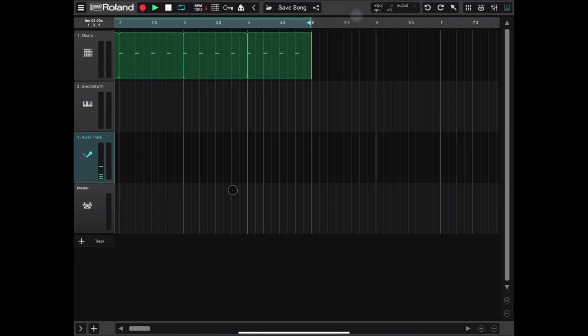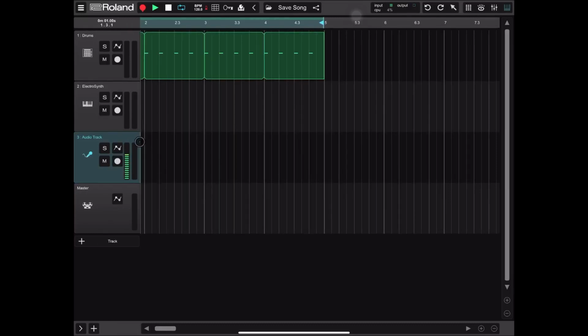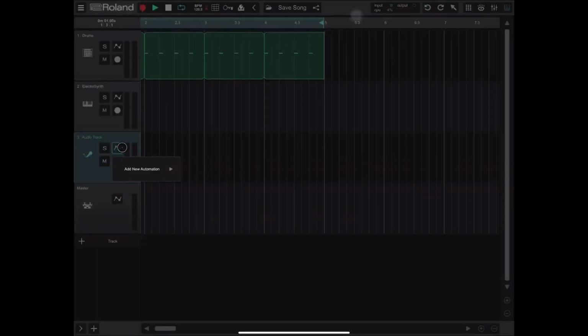Next, what I want to show you is if you click on it or touch, it will expand, and you have now a selection for solo, mute, record, or the track for recording, and also for automation. If you click on it, it will give you option to add a new automation. Then you can choose for volume, pan, mute, solo, low, and high cuts.